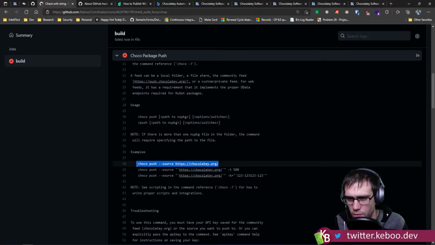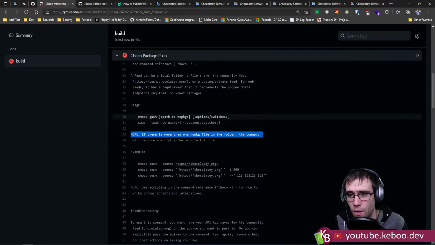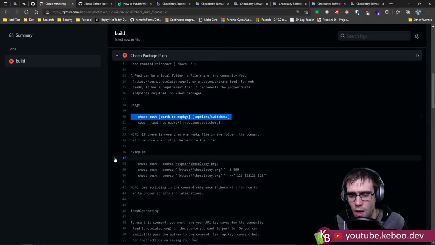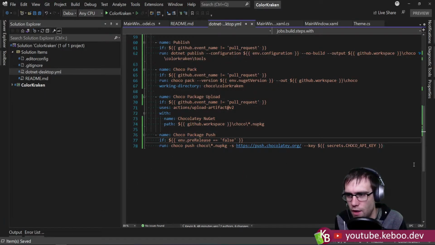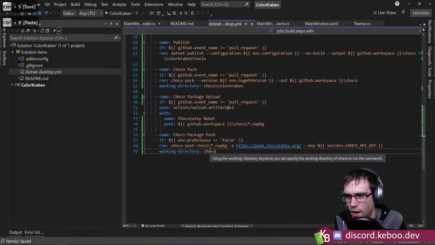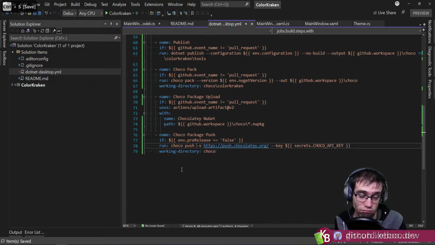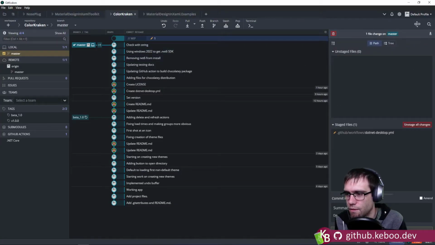Oh, so I can just do Choco Push. In the folder, the command will require specifying the path to the file. Oh, that's easier then. So all we're gonna do is go right where we were, and then we're gonna just drop this off, because there should only be one thing in that directory. Okay. Right.